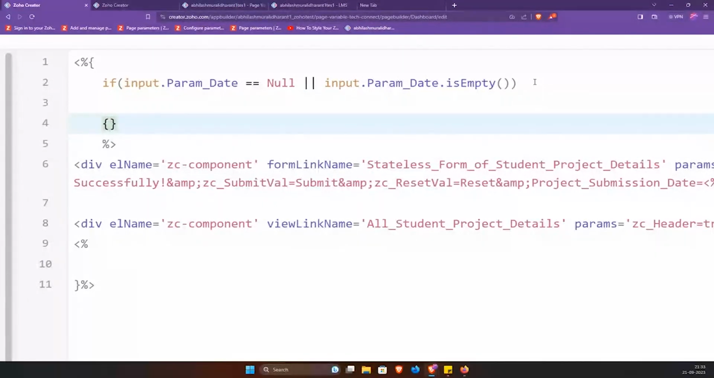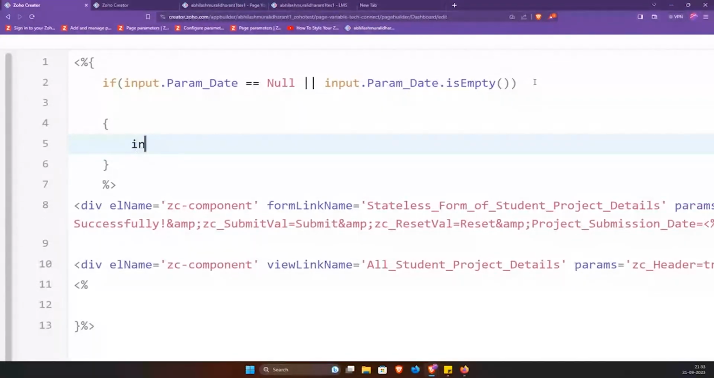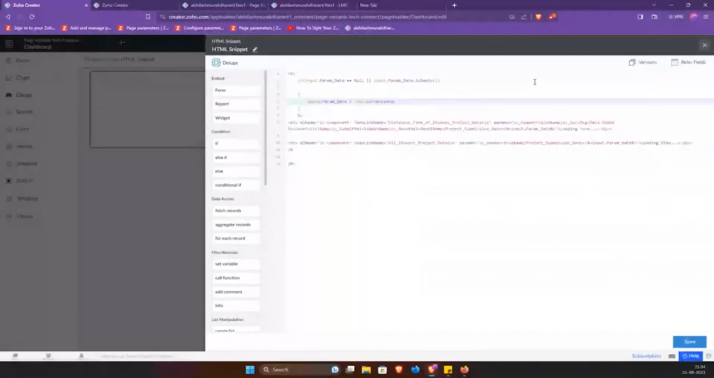So I can simply mention it over here. It has input dot parameter underscore date should be equals to Zoho dot current date. I can close it and I'll simply click on save. So you can see very easily I am able to make these changes.